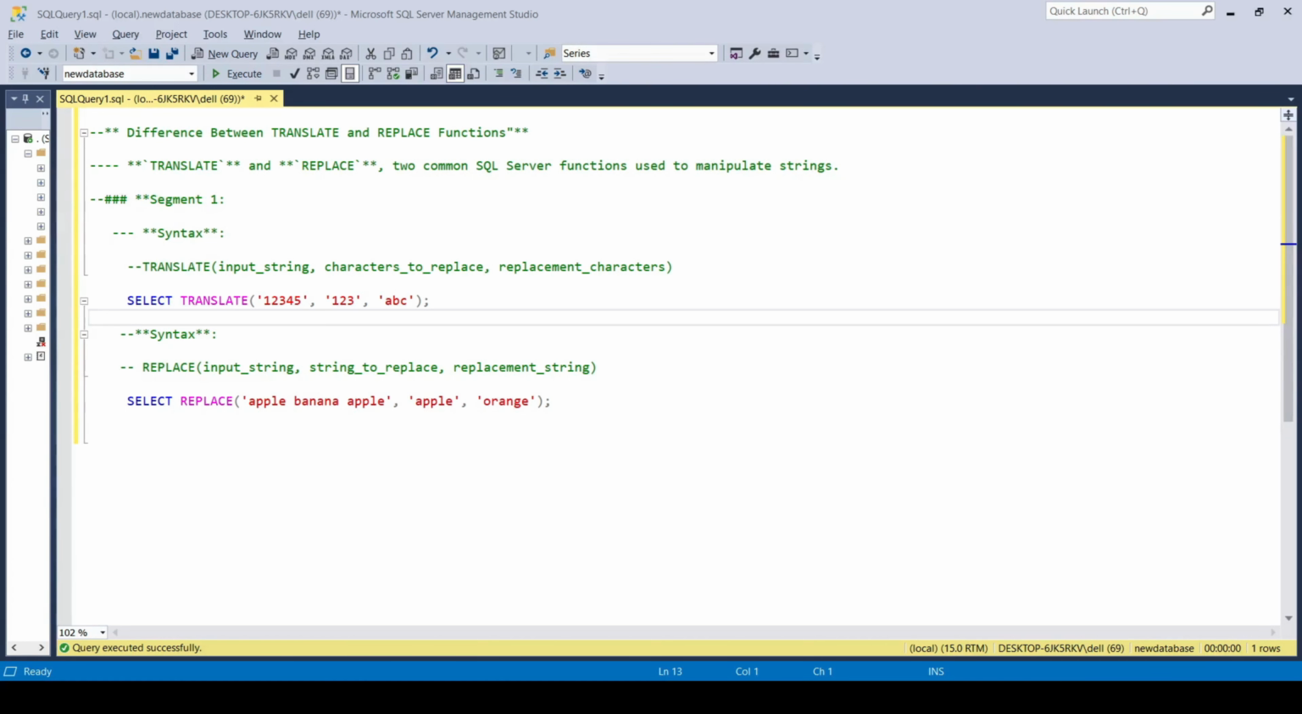Let's begin. First of all, coming to the definition. The translate function is used to replace characters in a string based on one-to-one mapping. So what does one-to-one mapping mean? Don't worry about that. I'll explain it with the help of a few examples, so it will be easy to understand the concept behind it. The translate function allows you to replace multiple characters at once.